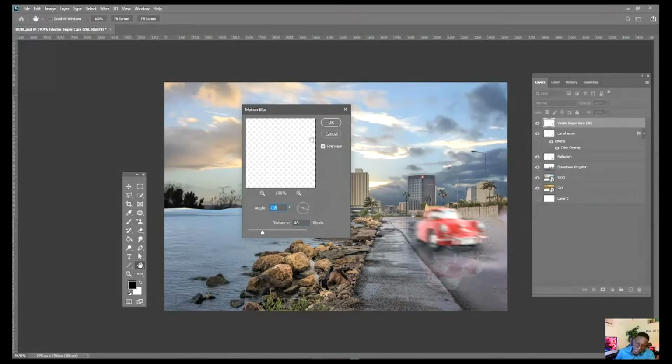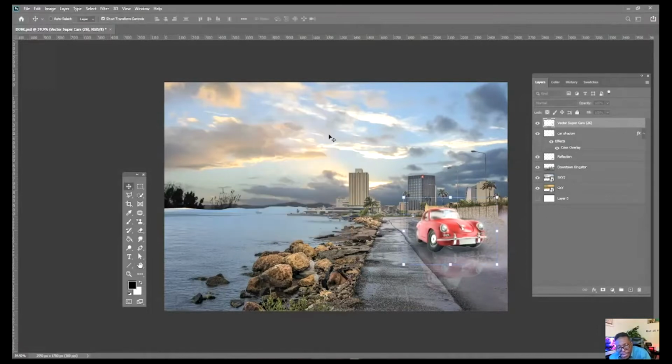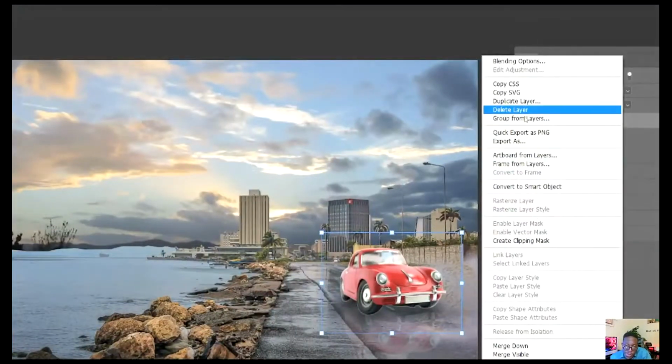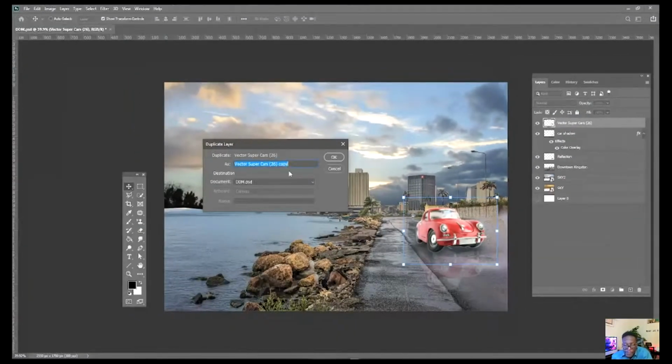I mean, this is kind of okay, but what happened is that the entire car is perhaps too blurred, so I'm going to cancel that. What we can do is we're going to use the same trick again. We're going to duplicate the car layer. So to do that, we're going to right click and choose duplicate, and we're going to call this car blur motion.